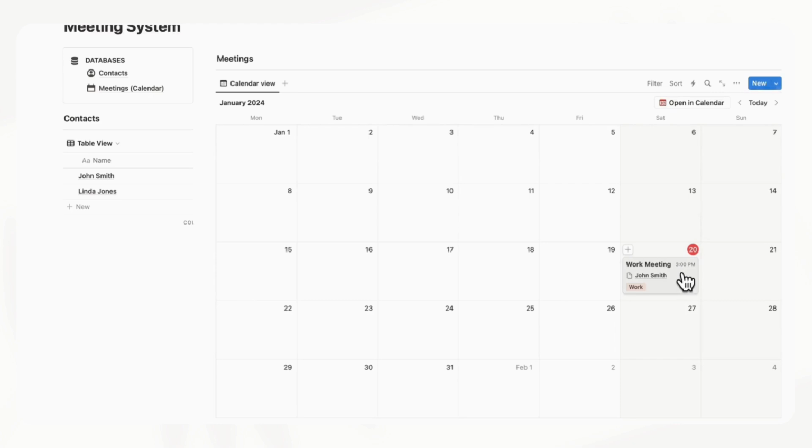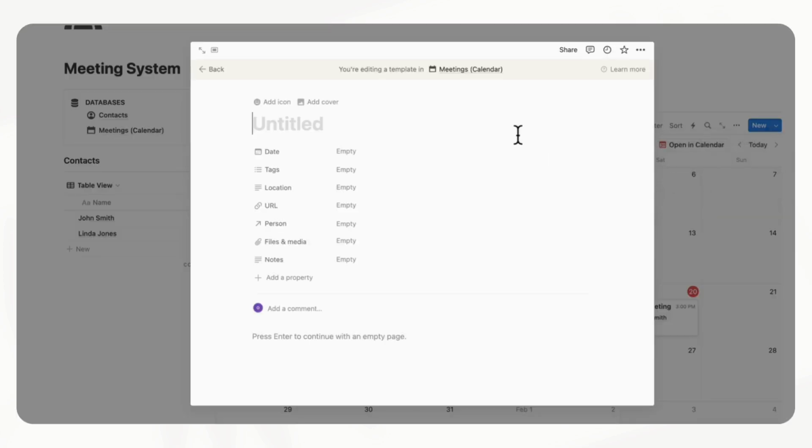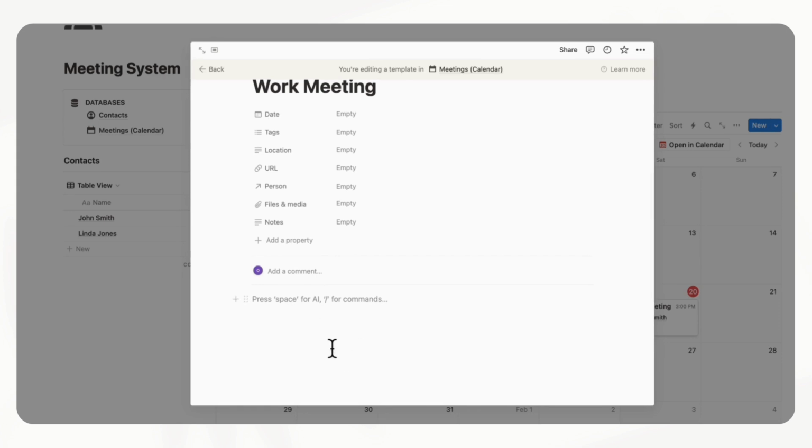Like this. So now you can see that it's from 3 p.m. And the next thing that we suggest to do is actually to go to this blue button here and create a meeting template. So let's say that you have a certain note-taking system for work meeting. So we're going to put work meeting, and then you can start to edit inside.